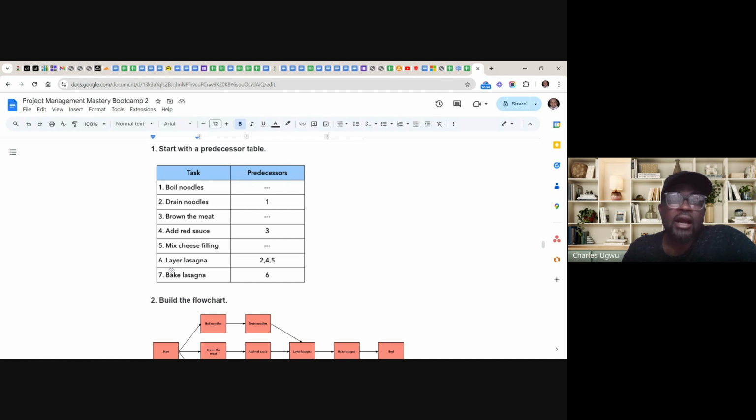So then here we have layer the lasagna. For those who know how to do that, we have kind of lasagna layers. To do that, first you need to finish draining the noodle. And after draining the noodle, you must have browned the meat and added red sauce. And after then, you must have mixed the cheese fillings. So these are the three activities you need to do.